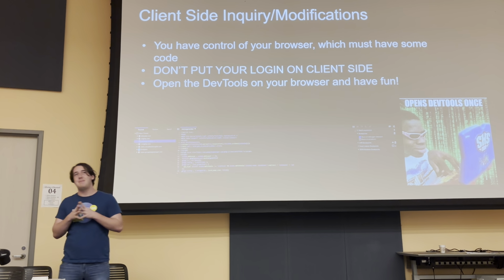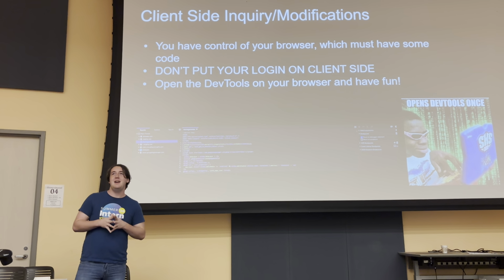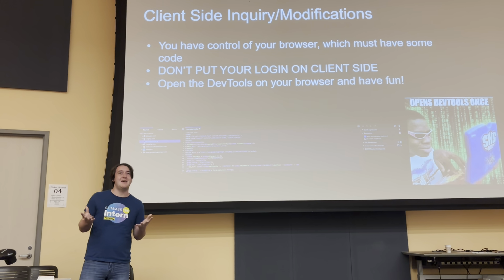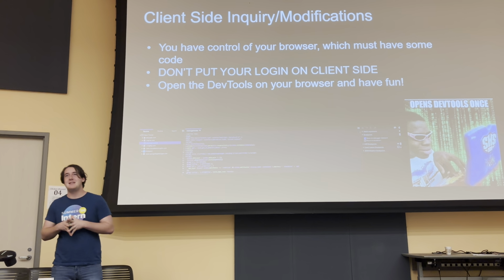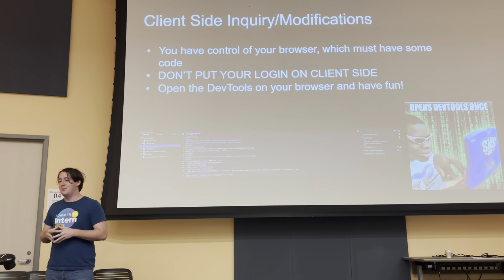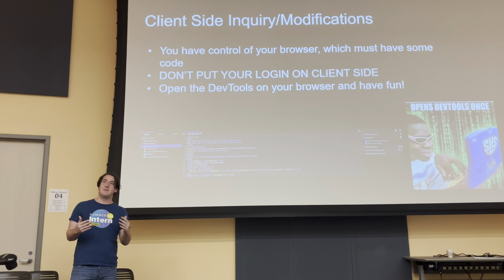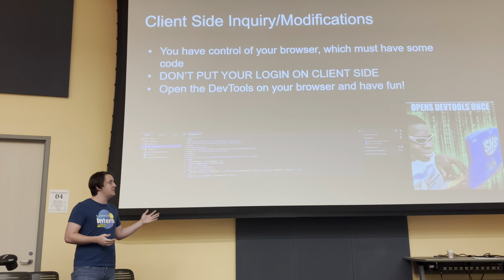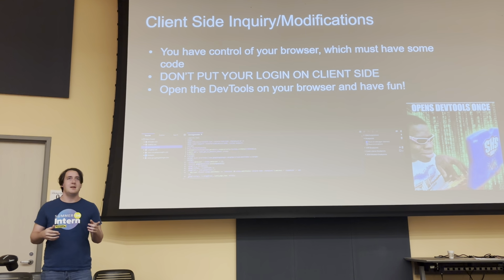If you're trying to validate passwords, don't do it client side. Why? Everyone has access to it. It does not take a genius to find out the password. So how you would access this information is you would open up the dev tools, which is right-click, inspect element.